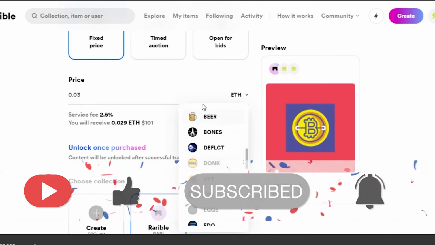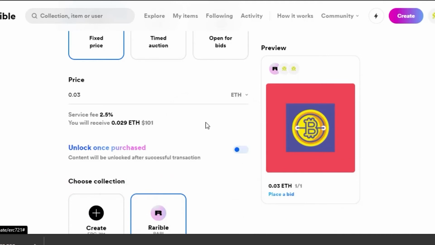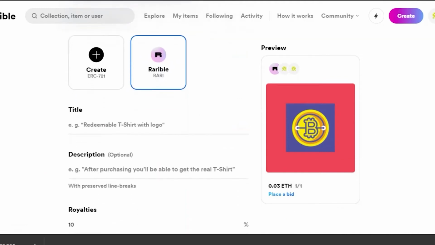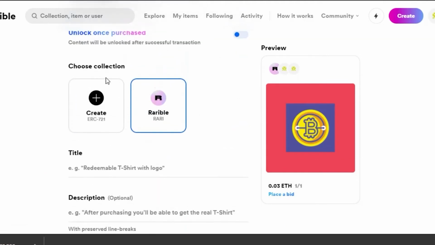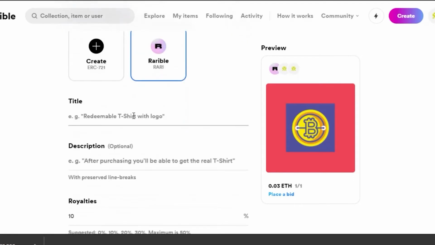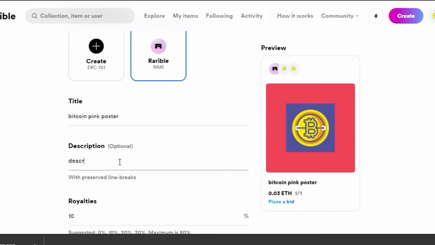You can just simply select any of these. Once you do that, you will see that now we'll have to choose a collection. Choosing a collection means that I can actually create my own collection, or I can just simply put it on Rarible. So I am going with Rarible. Now I'll just have to add the details. For details, I'm just going with Bitcoin pink poster, very randomly. And you can add any description right here.